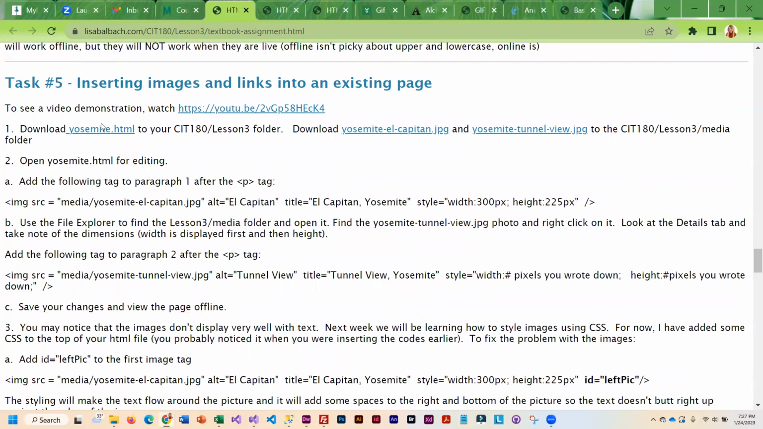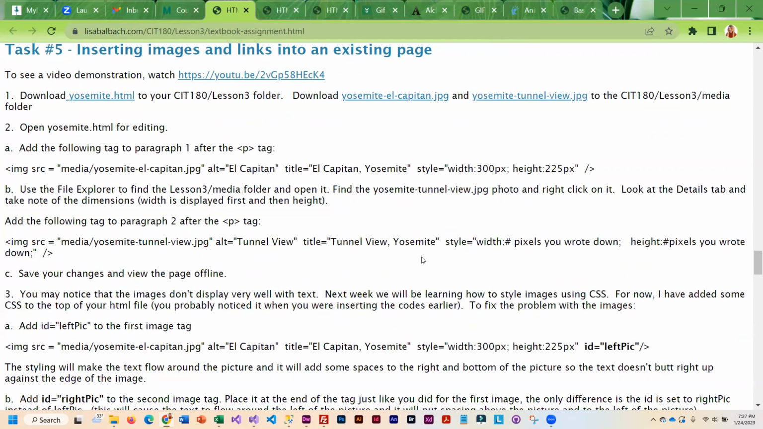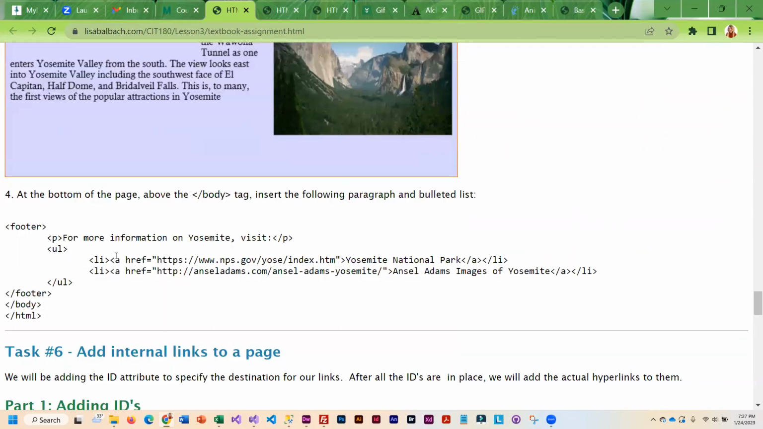Then Yosemite is another page that you're going to be downloading some pictures for in addition to the page. You will be inserting the pictures and you will also be inserting some links. So you're going to read through this, and don't forget at the bottom here in the footer section is where we're going to add some links.